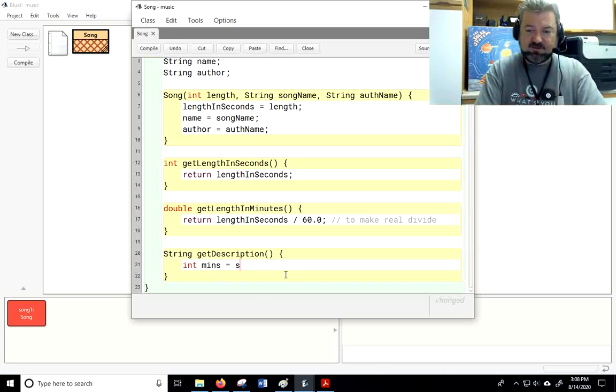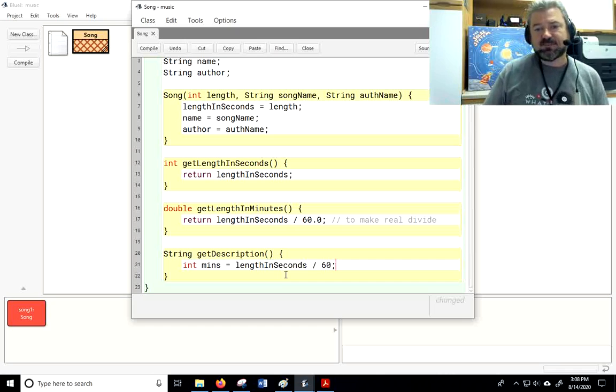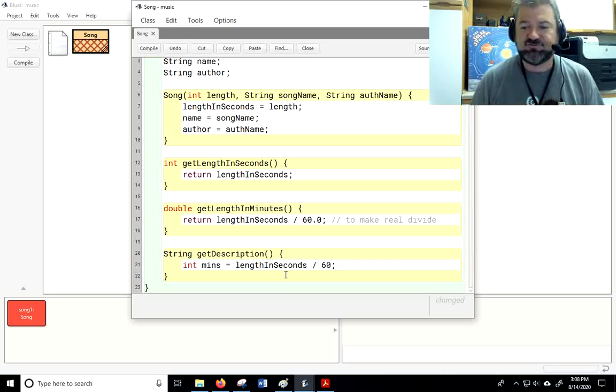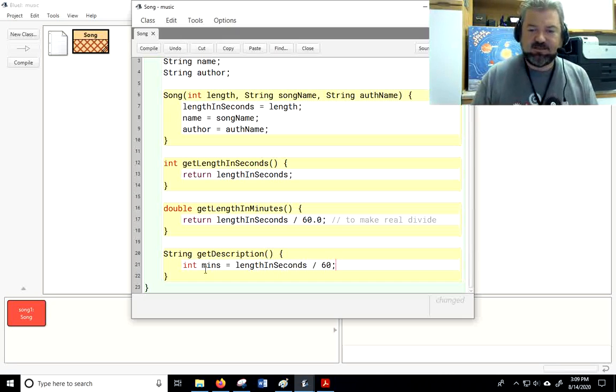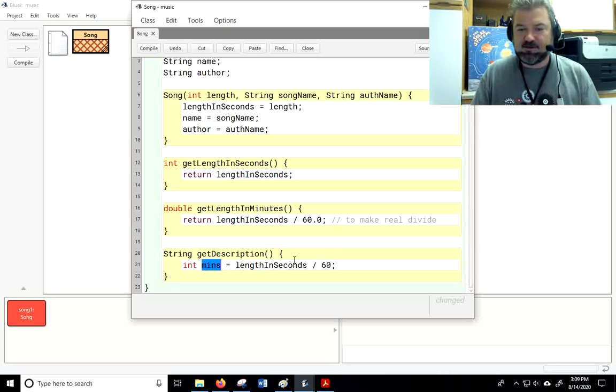So mins is going to be, and we saw this earlier when we took the length in seconds and divided it by 60. And that's why I wanted length in seconds to be an integer, because it's easy to take an int and make it a double, by multiplying it times 1.0 would keep it the same, but make it a double. So that's easy, but it's more work to take a double and make it into an int. And that's exactly what I want here. Because if the song is 90 seconds, then mins is going to be a 1. And that's what I want, because it's 1 minute and 30 seconds.